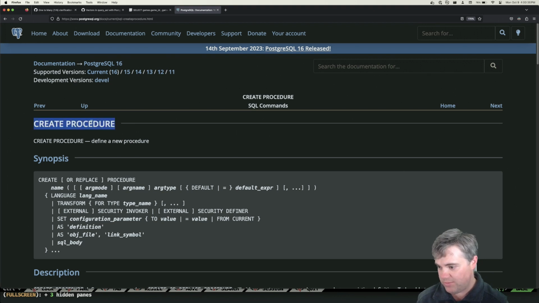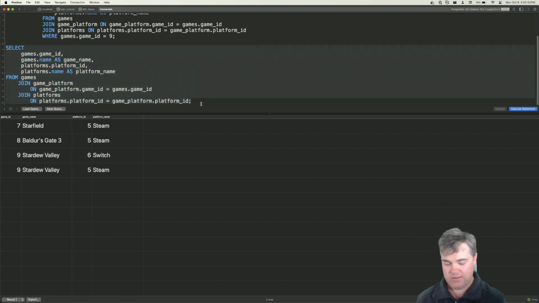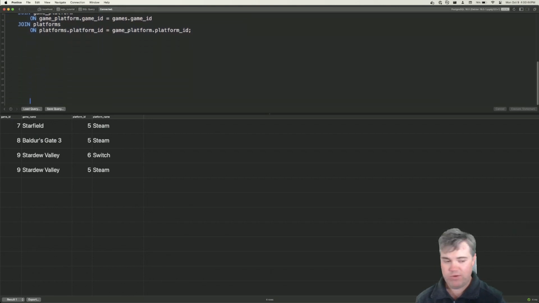Okay, so we could do create procedure. And so you can just run this. Like here I have just some SQL code, so I can just run it right here.